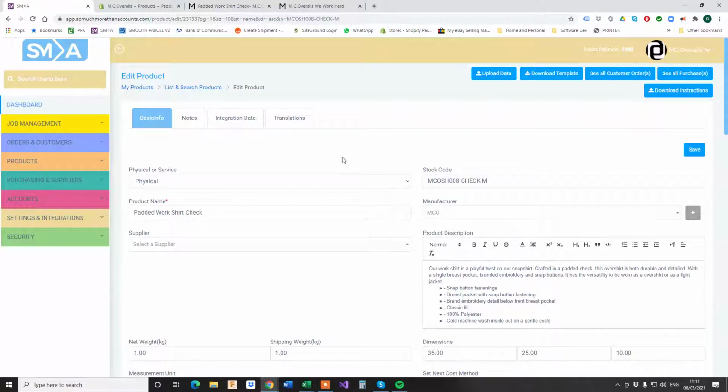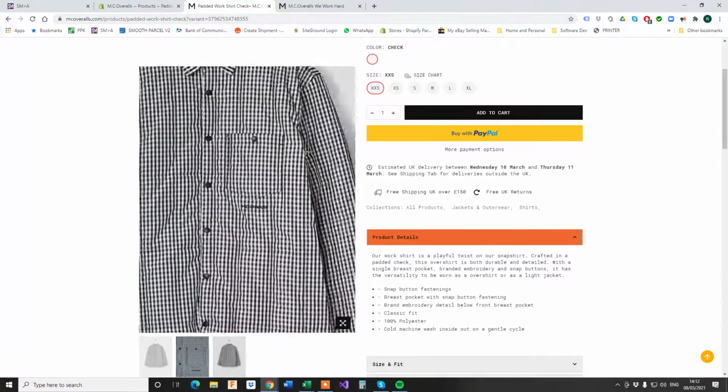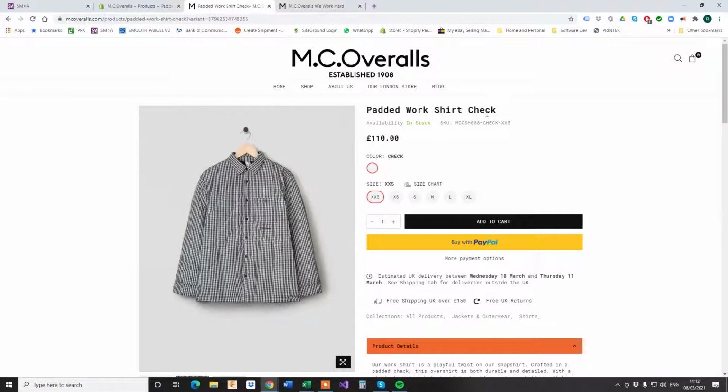There's actually a little bit more to this. If I go to the Integration Data tab, you can see that this product is part of a group. There are actually 6 products in the group. When products are grouped together in So Much More Than Accounts, what that means is that they share their product name, the product description, and the images, because they're all displayed together as a single product on the associated Shopify store. You can see that this page on the store is for the padded work shirt check, extra small, small, medium, large, and extra large. All 6 of these items are represented in the store on this one page, and you can choose the size you want before you check out. It's convenient, it makes the website much tidier and much nicer, but it means that the products with SKU ending in large and extra large and medium and small are all represented on this one single page. So of course they share a description.